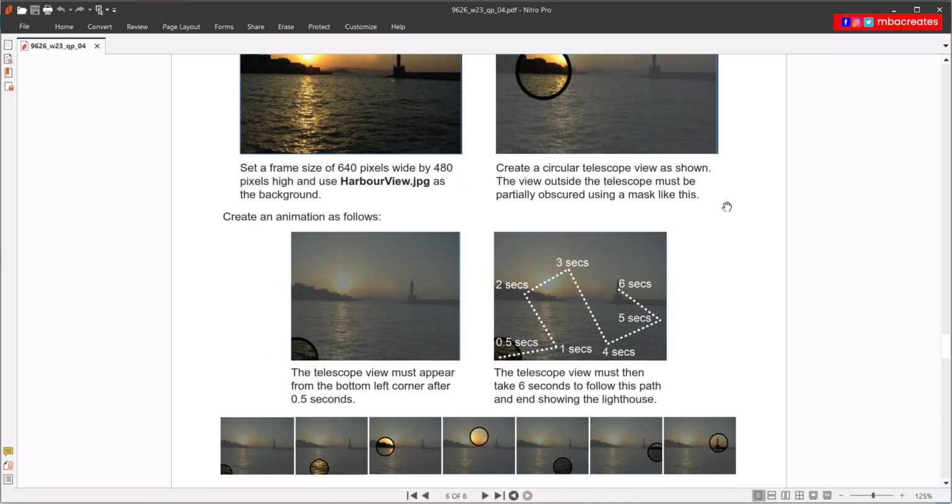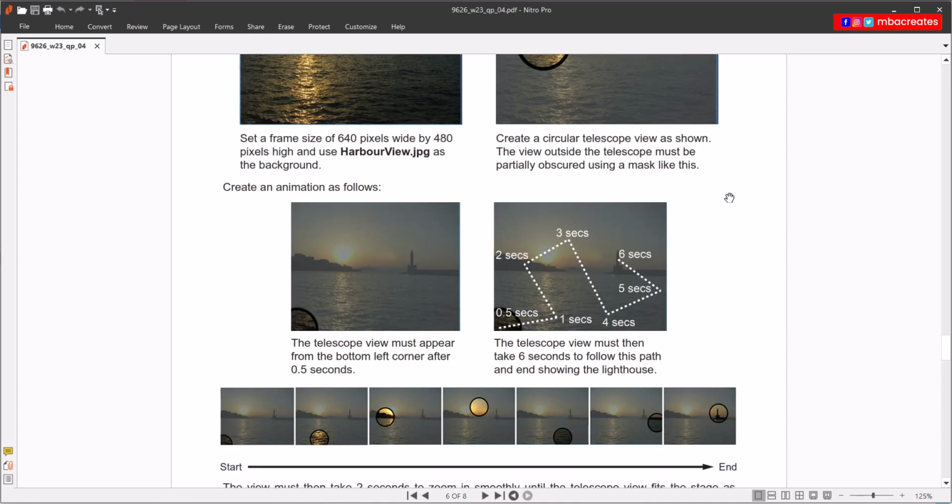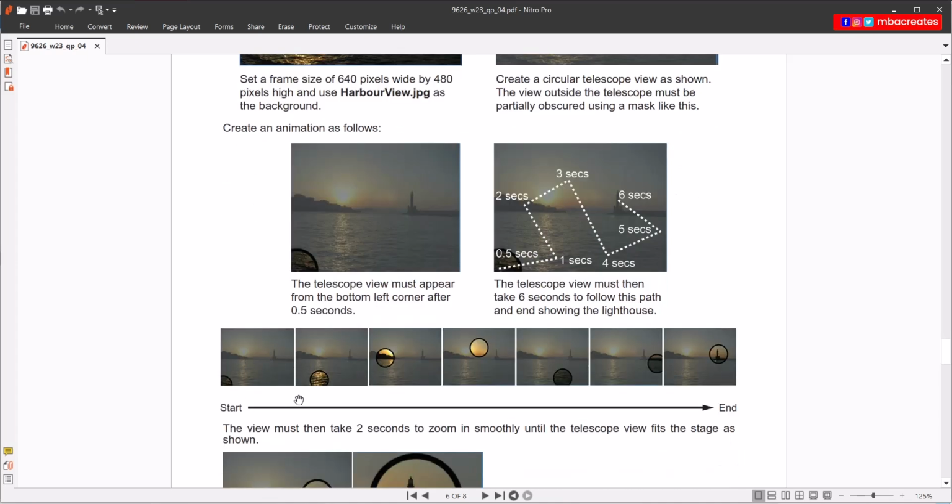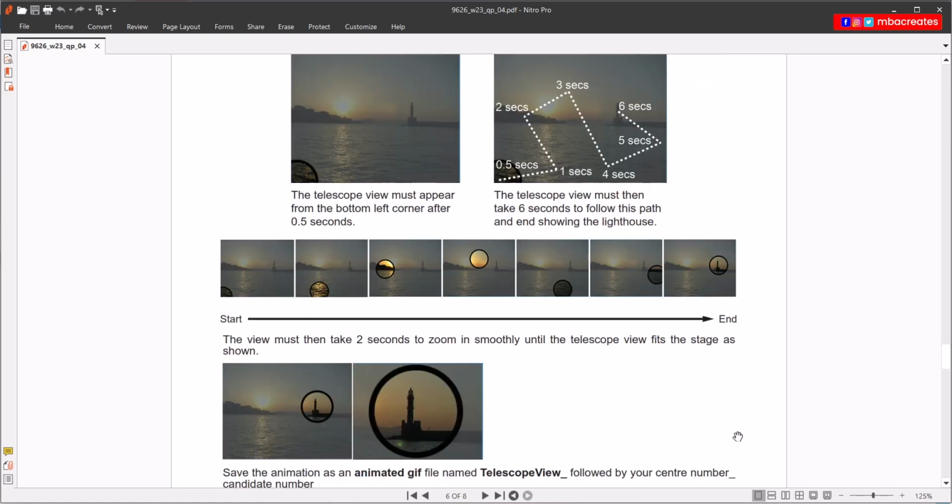The telescope view must appear from the bottom left corner after 0.5 seconds. The telescope view must then take 6 seconds to follow this path and end showing the lighthouse. So we have a series of thumbnails showing the path of our telescope view. The view must then take 2 seconds to zoom in smoothly until the telescope view fits the stage as shown.